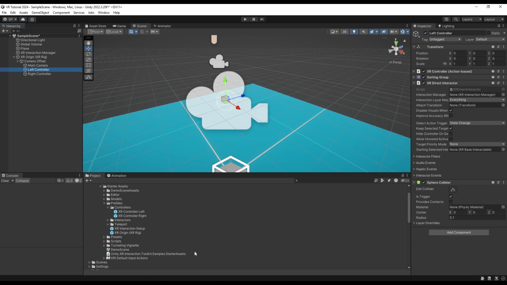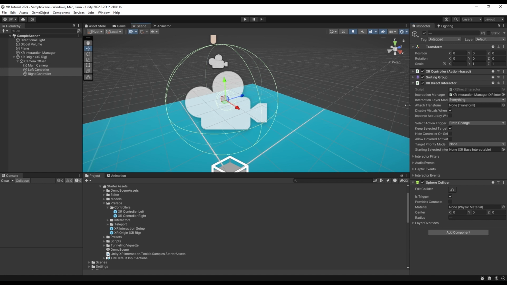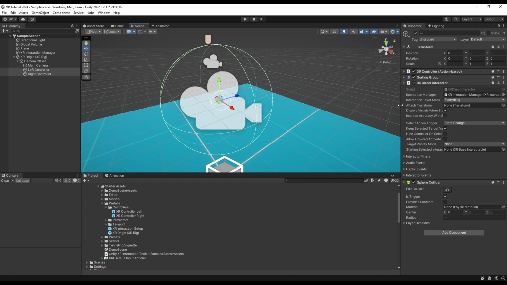Before we get into grabbing things, first let's look into the XR Direct Interactor component. We have the Interaction Manager, which handles all of the interaction between the interactor, which is the controller, and the interactable objects. So make sure we have the XR Interaction Manager inside this before we move on. We also have an interaction layer mask. If we want our controllers to interact with only one thing, for example, a UI, we can do this by adding a layer mask.